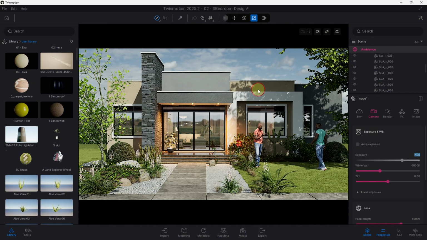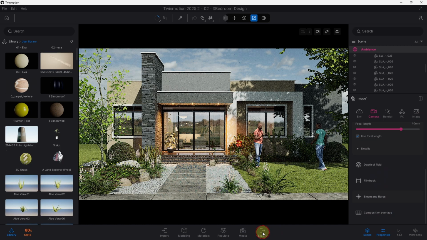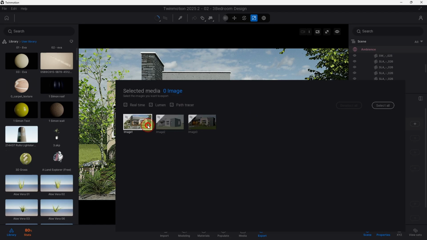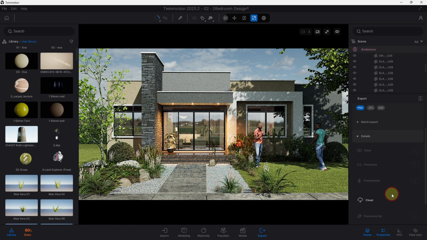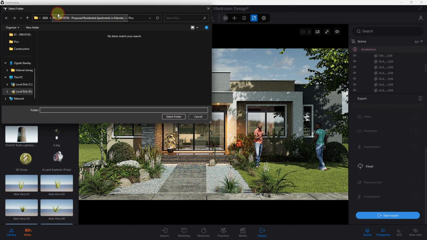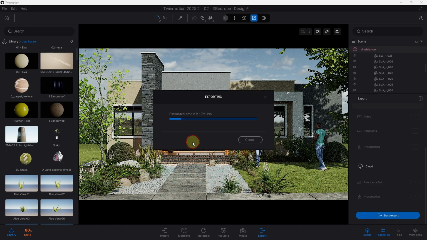So this is the final image, guys. I'm just going to now run this render. So now this is done. I'll just come down here. I come to export. After clicking on export, I'll come and click on image. Then I choose the image I want to export. Then I'll come and select export. Then I'm going to choose my render folder where I want to put the image. Already it has moved somewhere, and it's telling me about 7 minutes to render this image.